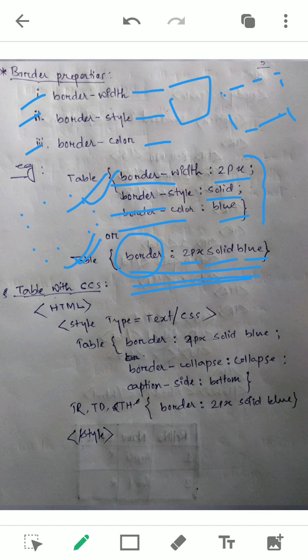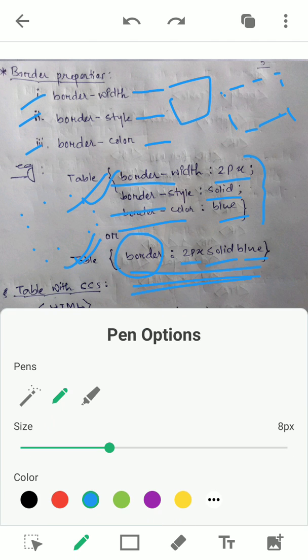Okay, now see a table with CSS. Here what are the things we have used in this table? As we have discussed, the CSS must be written before body. Okay, before body. If you have used head, here you can use head. Okay, let me write.